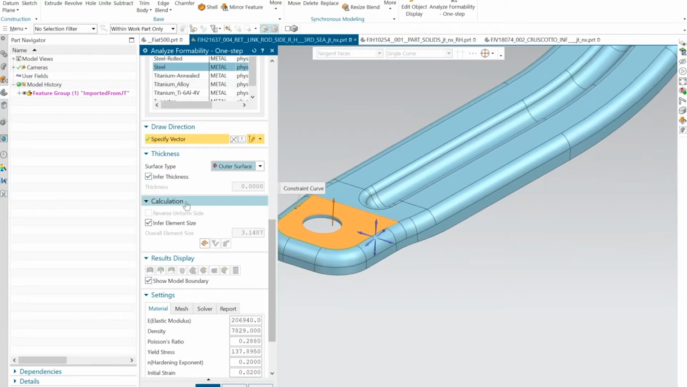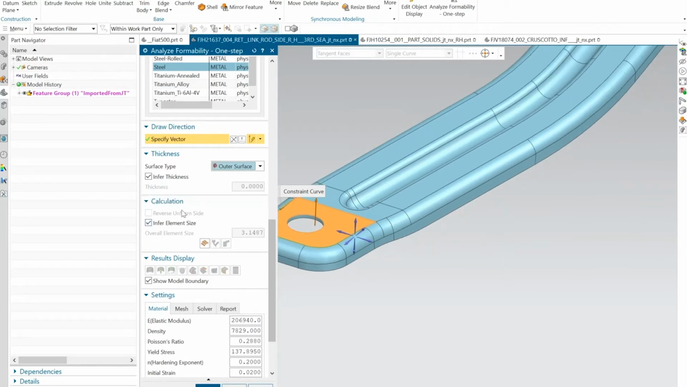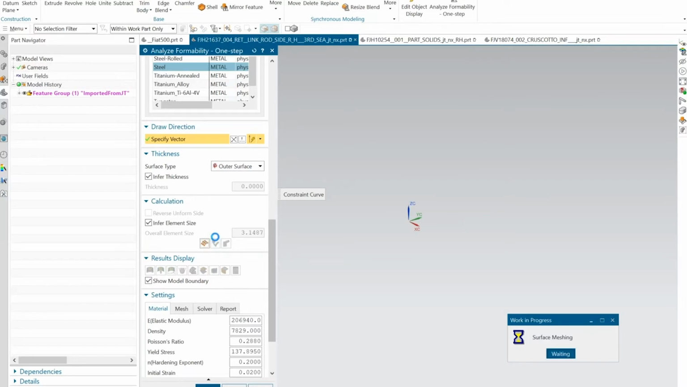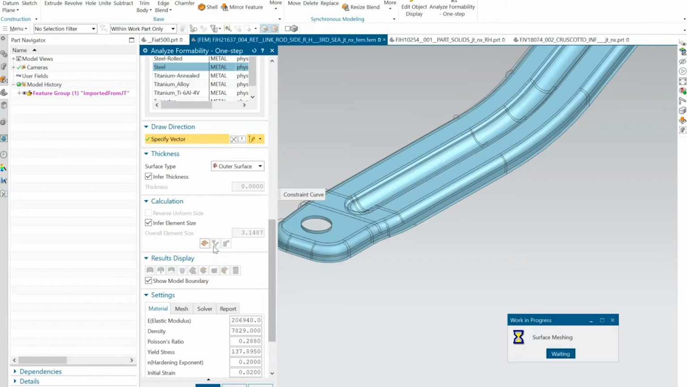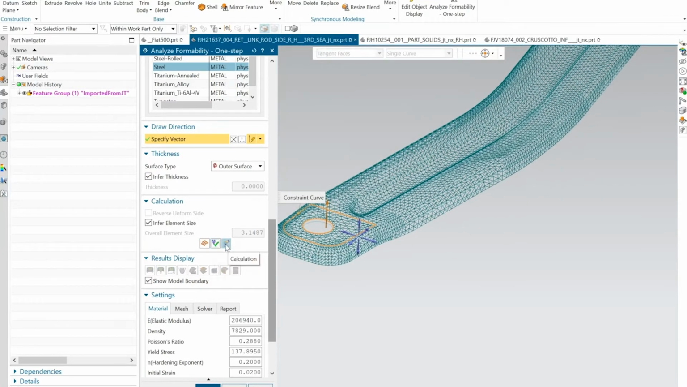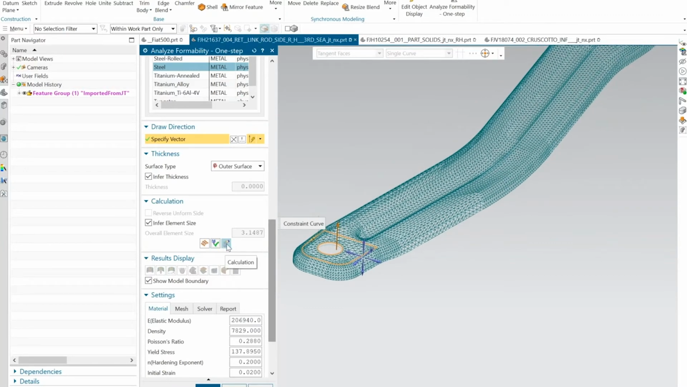And then I'm going to come to my calculation. Now this little tab right here, this little grouping, this is everything when it comes to one-step formability. Because what we're actually going to do is create a mesh. So we commonly hear FEA, finite element analysis. Well, what we're doing is FEM, finite element modeling. So I'm just creating this mesh. And you can start to see all the triangles. And then the last thing I'm going to do is click this calculation.